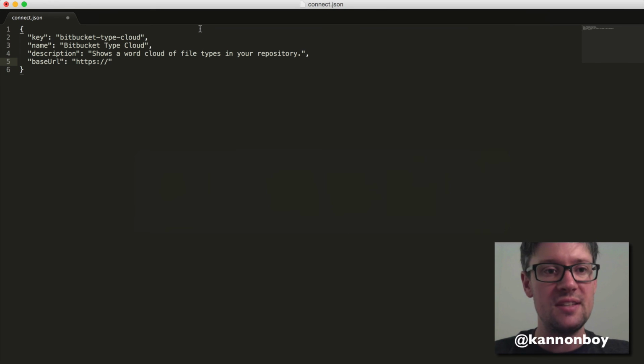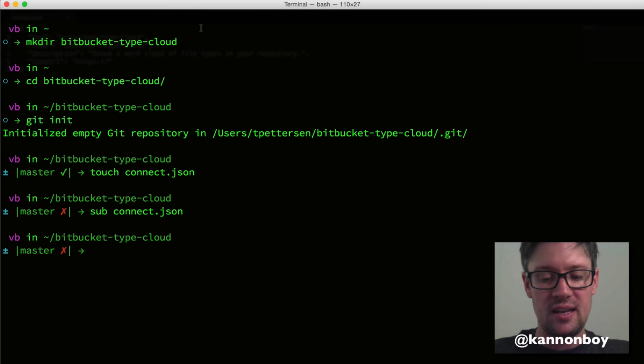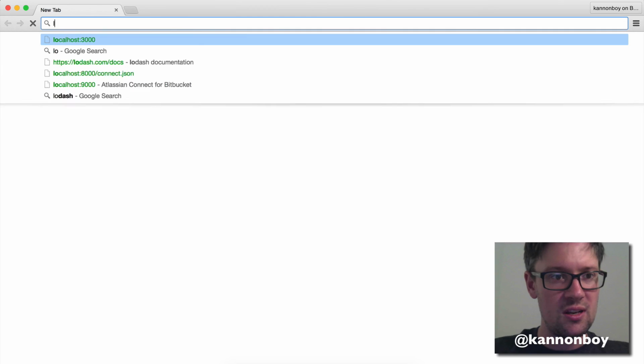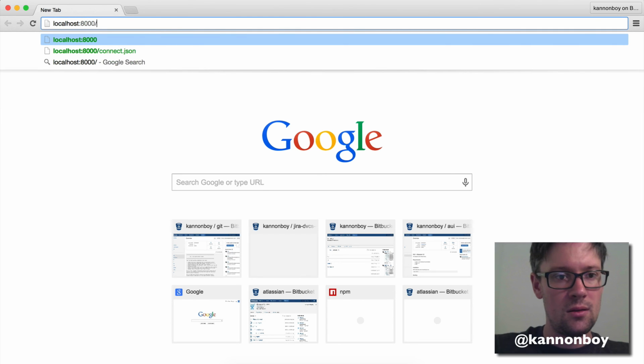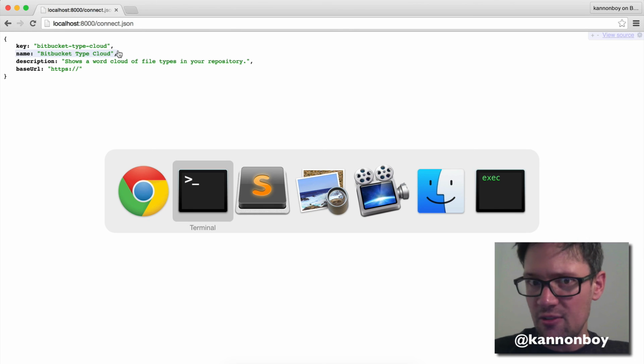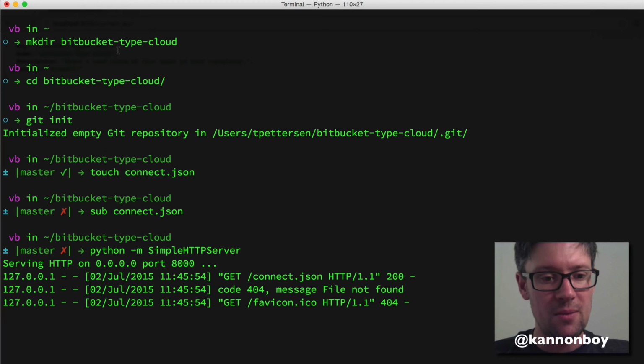So to do this, what I'm going to do is use a simple Python web server to start serving that file that we've just created locally. In fact, let me just open Chrome to make sure that's working nicely. Great, okay, so you can see our file is accessible locally, but that's not quite good enough because Bitbucket needs to resolve that, and obviously Bitbucket can't see a local port on my computer.